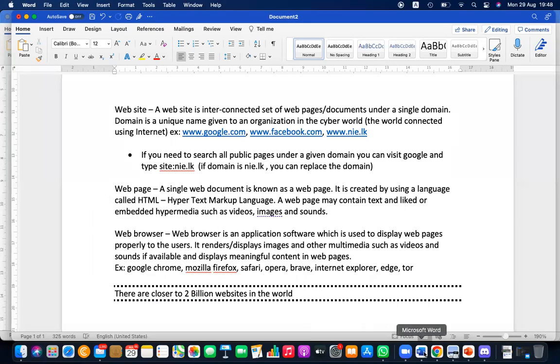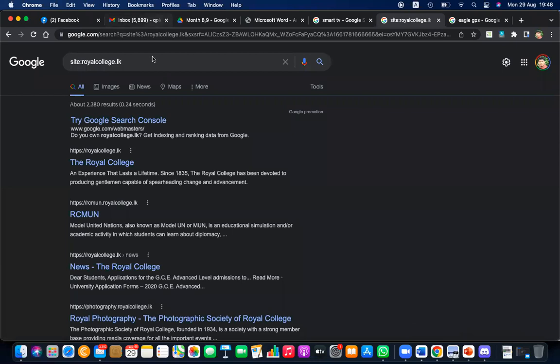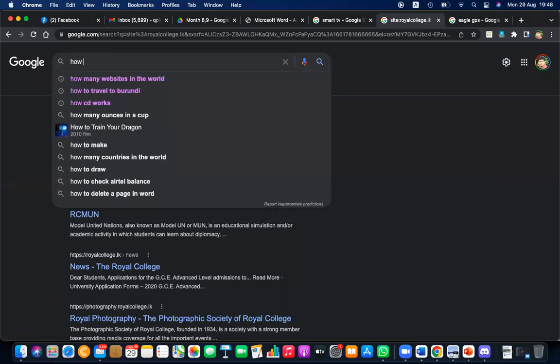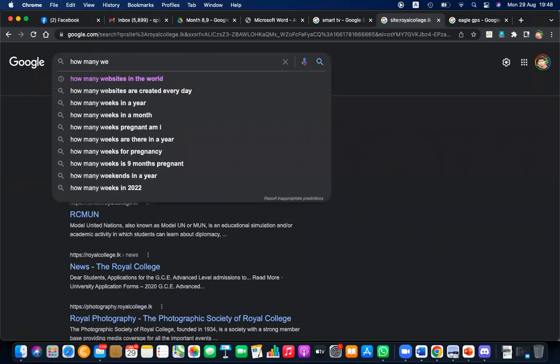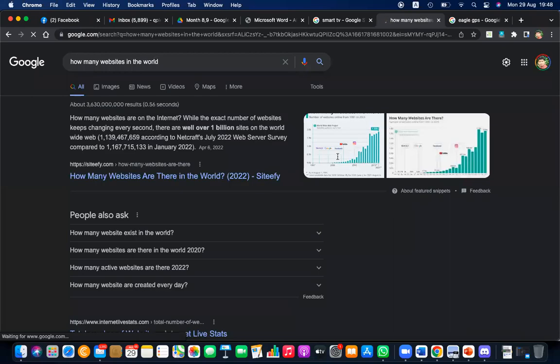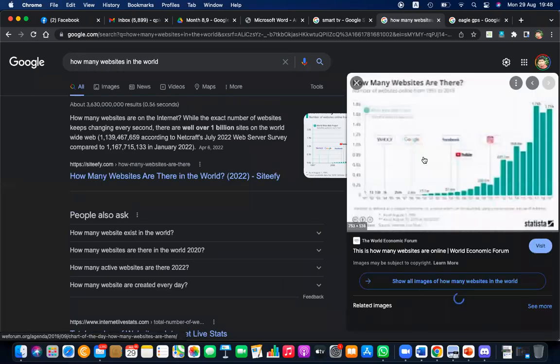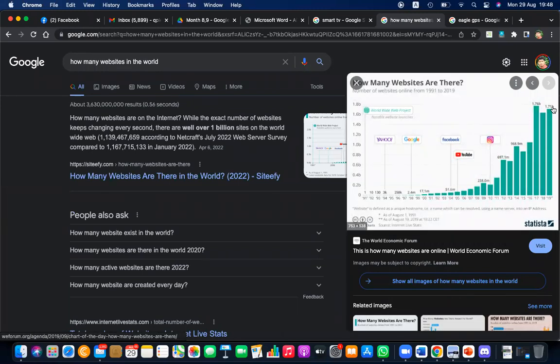You can just search on Google, how many websites in the world? Here in the chart, you can see it's 1.71 billion. 1.7 billion, closer to 2 billion, right? This is 1991 to 2019. Actually, by 2022, I think it exceeds.